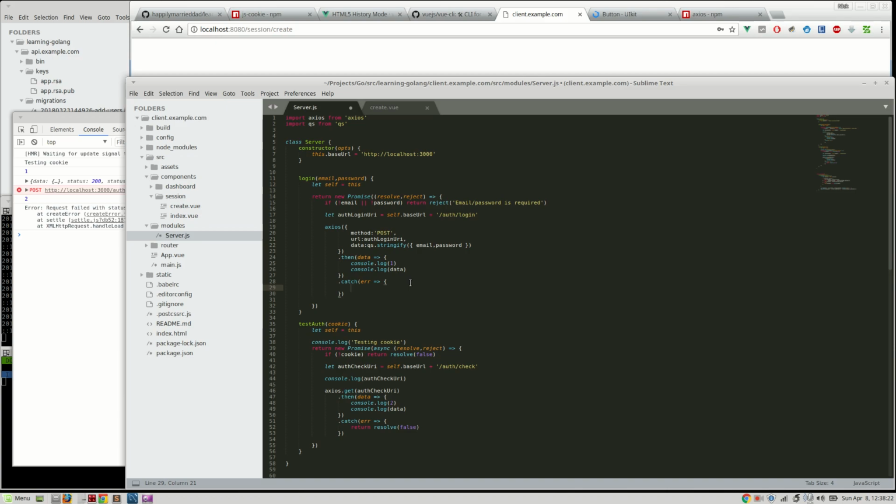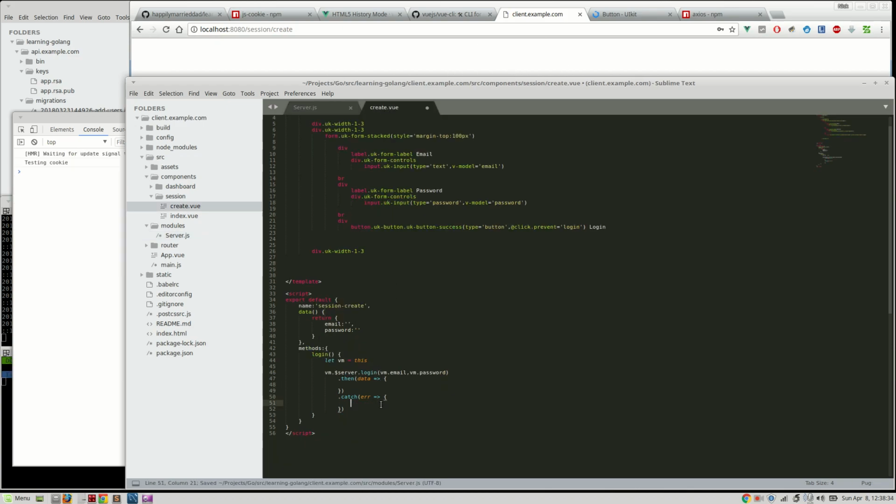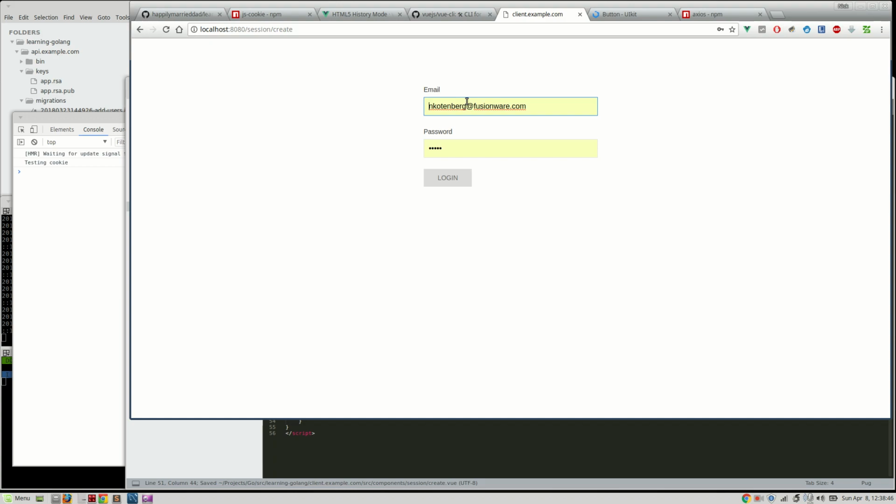So we can say here, if error, return reject invalid credentials, like so. And then here on catch we'll say vm.notify error, and that should pop up when I do nick@mail.com T. It should pop up with an error.